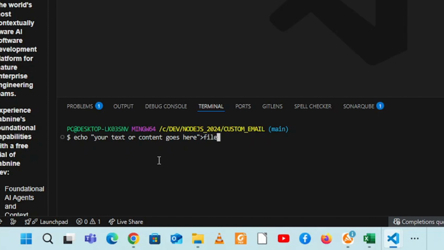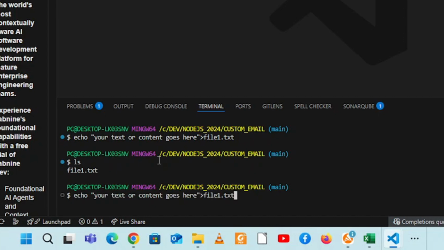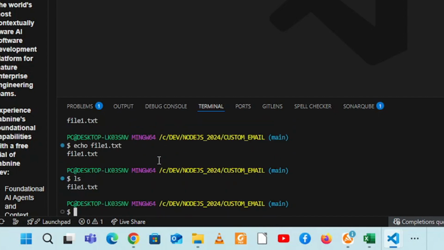You type the echo command with the text inside and your file name. As we create and test it, you can see we have our first file. You can also use the echo command to overwrite your file's content. With the same file, you can overwrite the content that you had inside.